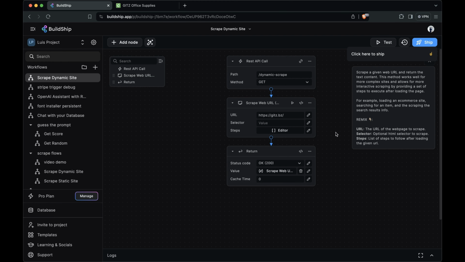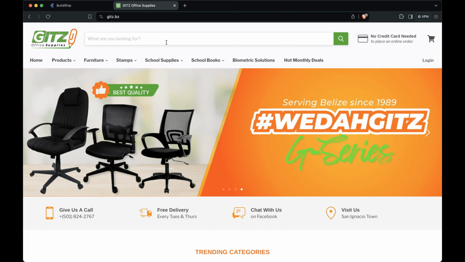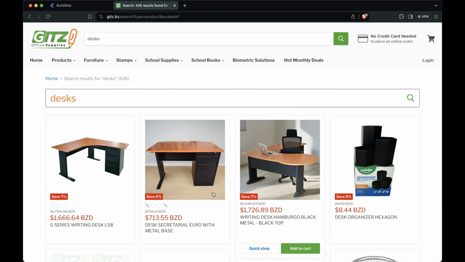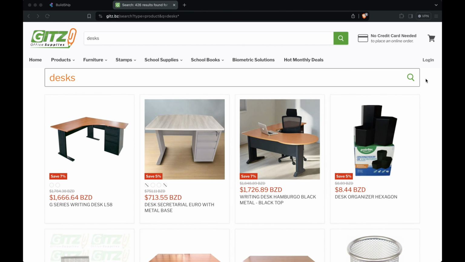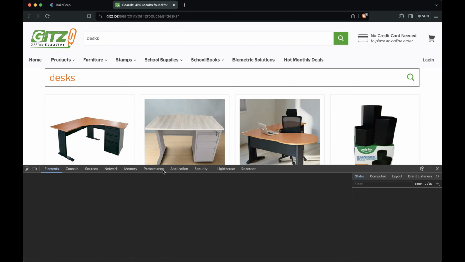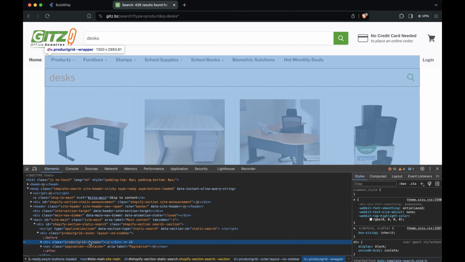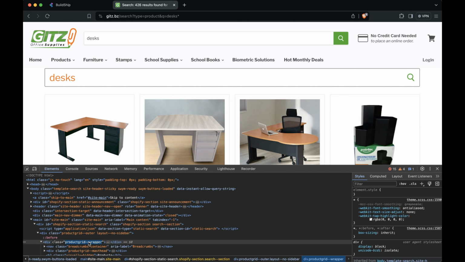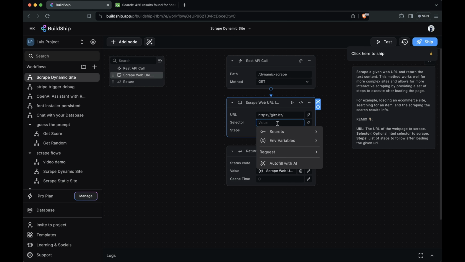Ultimately, what we want to scrape and extract is the search results. So if we search for desk, we want to extract these search results only. Let's find the selector for these products. We'll inspect the page, and as can be seen highlighted, this is the section of the page we want to scrape. We'll select the class name here. And back in BuildShip, we'll paste it as the selector we want to scrape. But since it's a class selector, we need to prefix it with a period.